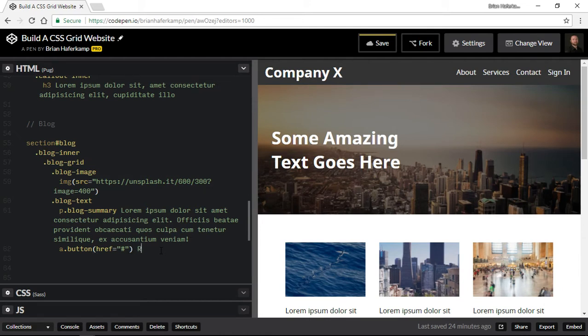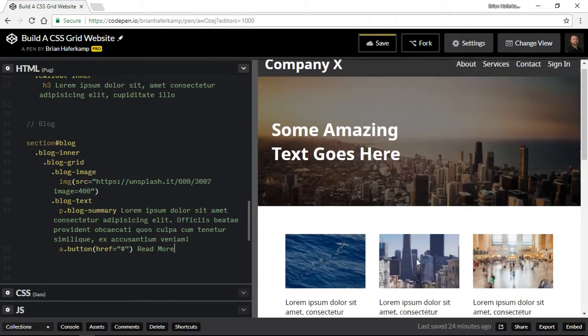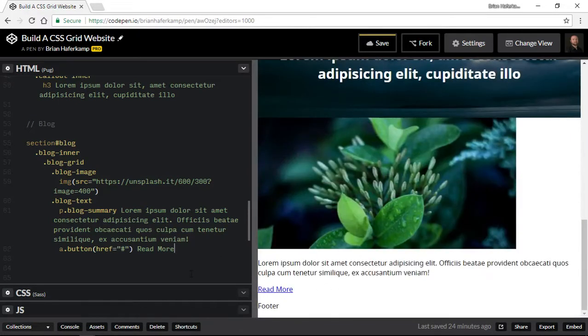So we're going to call this read more. So that's going to be the text on the button itself. So let's see. So we have our image, we have our summary, and then we're going to have our link that says read more. Okay, so this is going to be our basic setup in the grid.